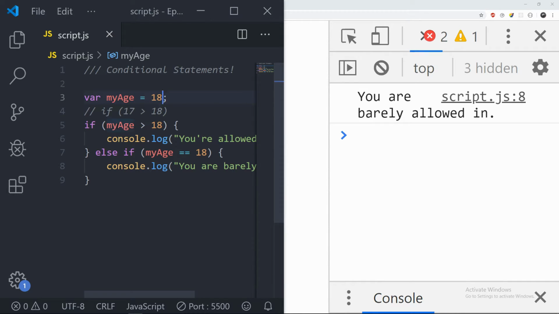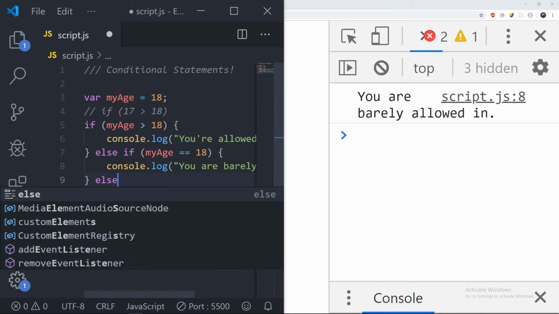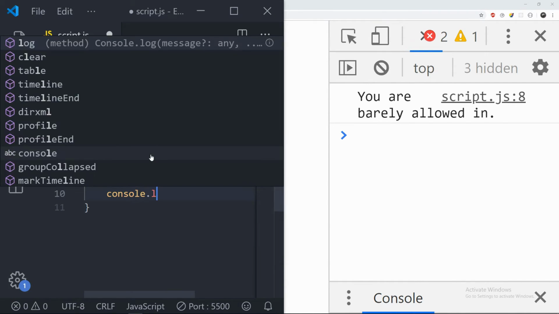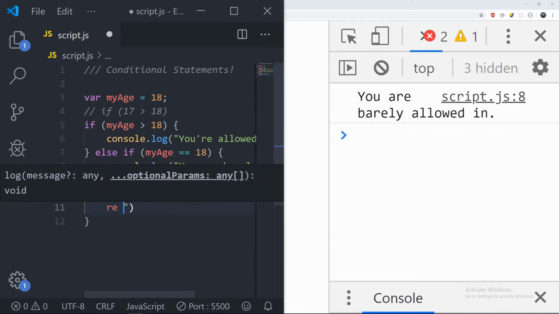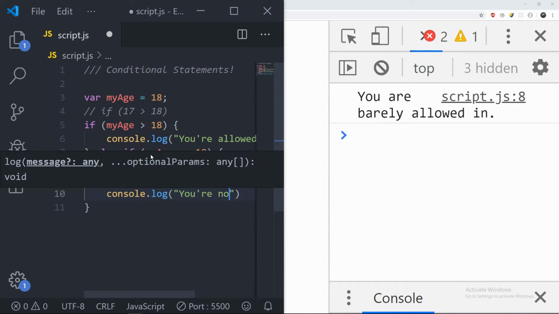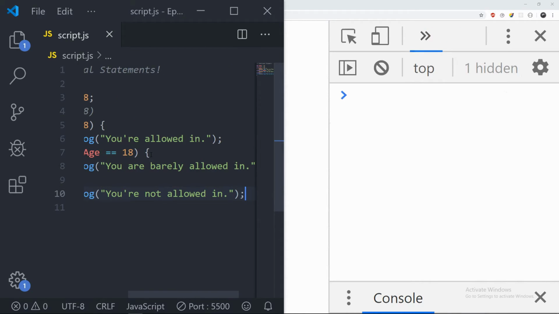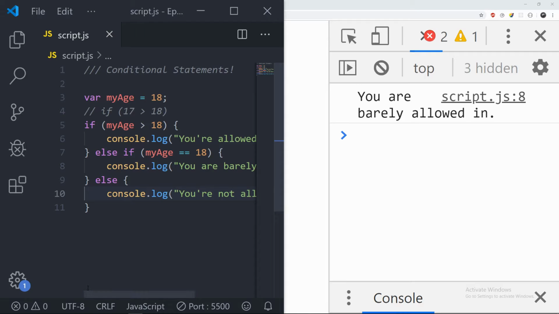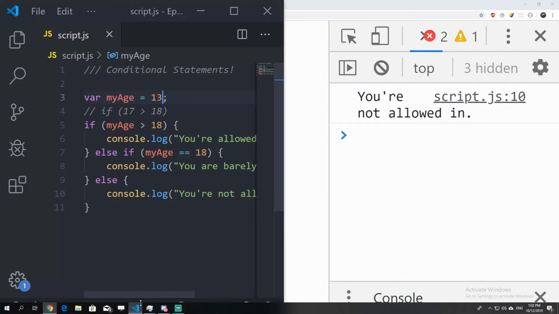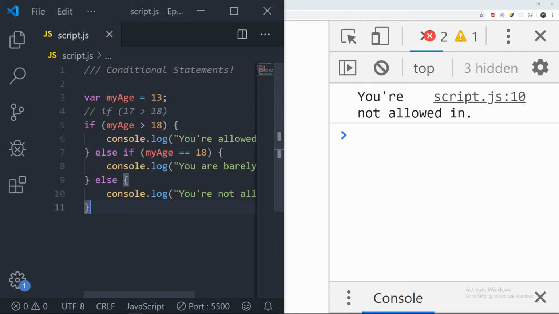So we have the conditions: if our age is more than 18 strictly, and if my age is exactly 18. And we can add an else, console.log you're not allowed in, for when our age is not 18 and is not more than 18. So if I type here 13, you're not allowed in. Now, this is how if statements work. So let's move on to switch statements.